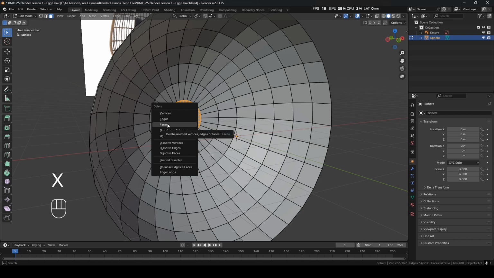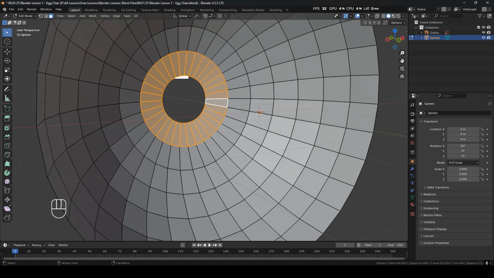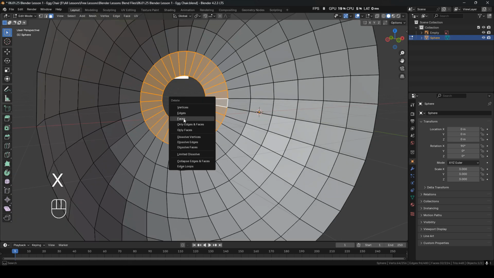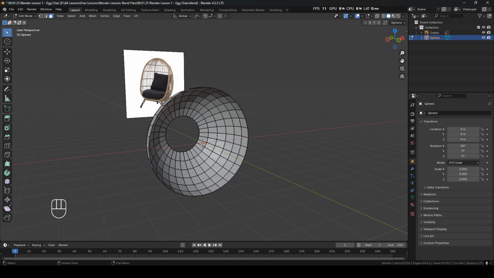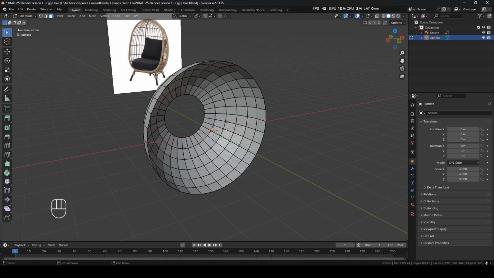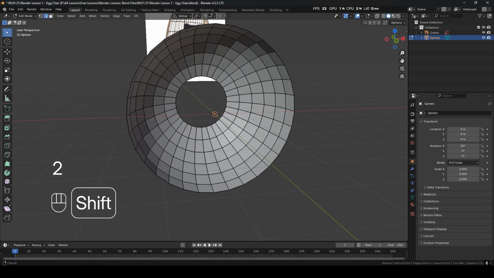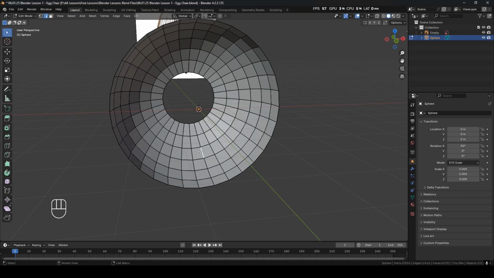So pressing X and deleting these faces, and then holding Shift and Alt, double clicking the edge in the direction you want to go, and then pressing X and deleting faces. There you go. We will leave it like that for now. Now, what we're going to do is select edges and we're going to delete a lot of them.